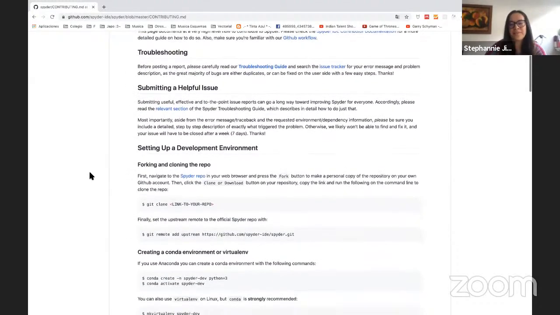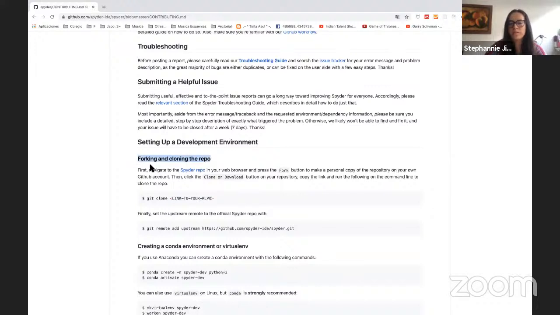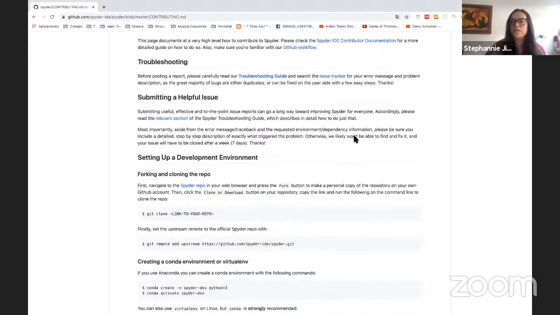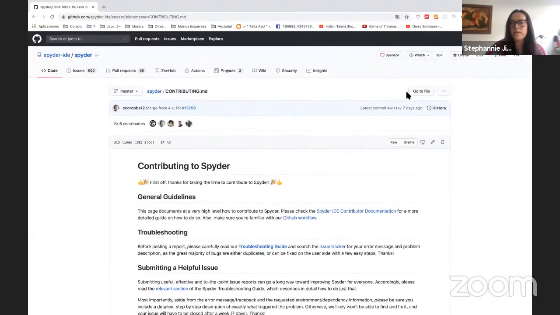The first thing we have is that we're going to fork and clone this repository. This is really important because different projects work differently. I know some projects work on branches and others work through forks. Spyder works through forks. That's really important for you to know because that's the standard way we do things. For doing that, you will have to go to the upper right corner and go ahead and fork it.